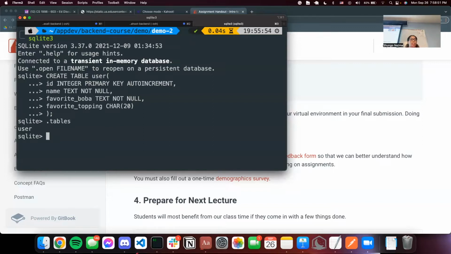Moving on to inserting users into our table, we're going to use the insert command. So insert, that's the command, into user, that's our table. And then the parameters name, favorite boba, and then favorite topping. Okay, and then putting in the values. So let's put in myself, Jessica. My favorite boba is, let's go with Thai milk tea. And my favorite topping is bubbles.